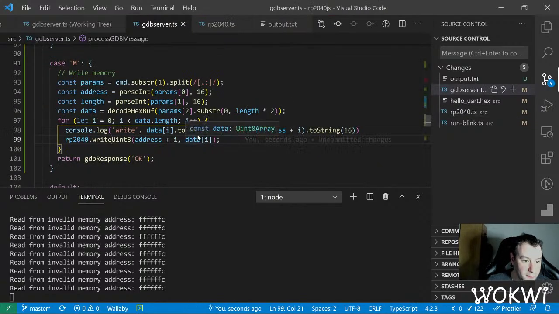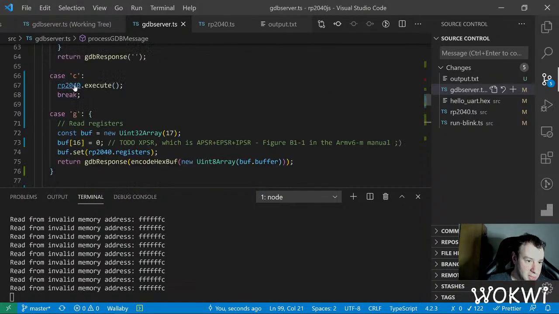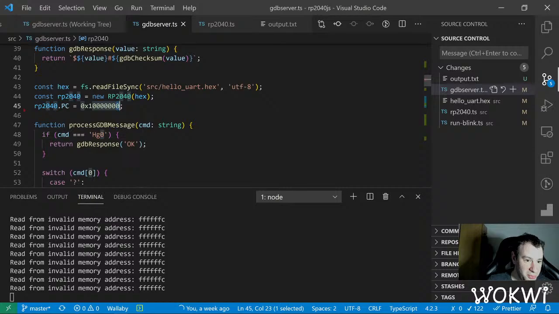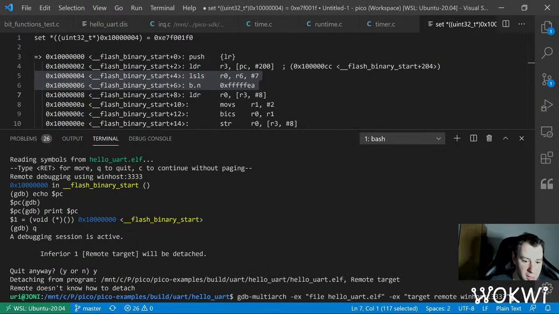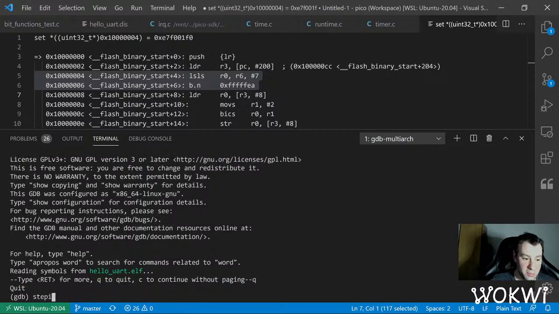Yep. Anyways, so all we need to do in order to fix that is just to initialize the PC to this value. So the least significant bit is set, and until now it didn't matter because our emulator doesn't care about that, but now when GDB connects, it starts being important. So we restarted the code, and now let's restart GDB, and let's see if stepping works.